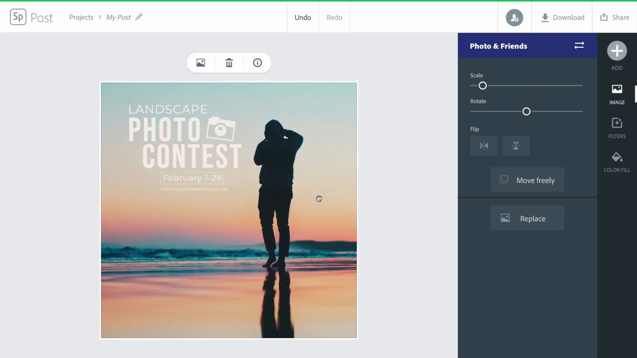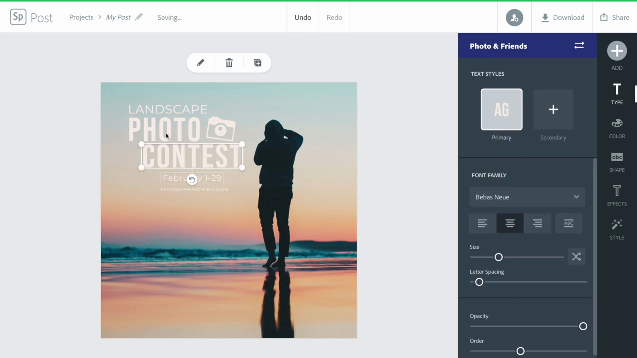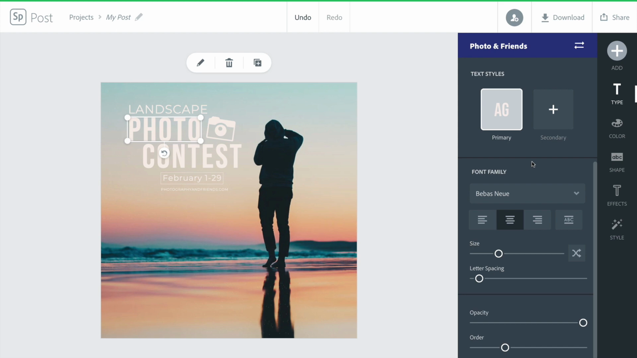Now, I like this photo. I like the layout, but the photo and the text are a little bright. So there are a couple different things we can do. We can either take our text and change the color, and that might be a good option to make it more on brand.